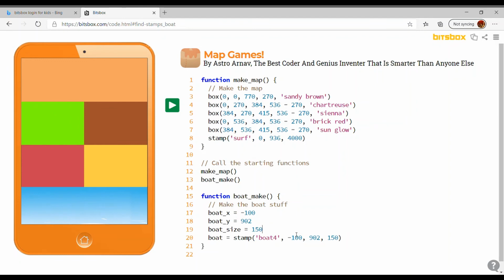Okay, so we're going to change all these numbers to our variables. So -100 to boat underscore x, boat underscore y, and finally boat underscore size. Do that and then come back for the next step.